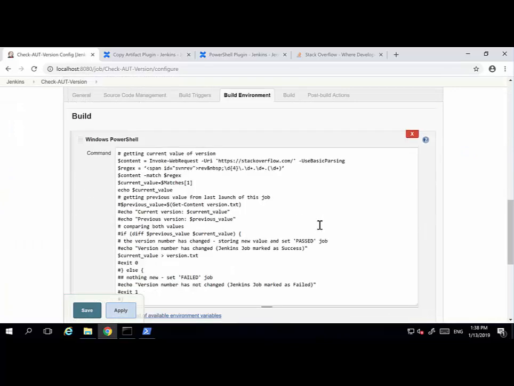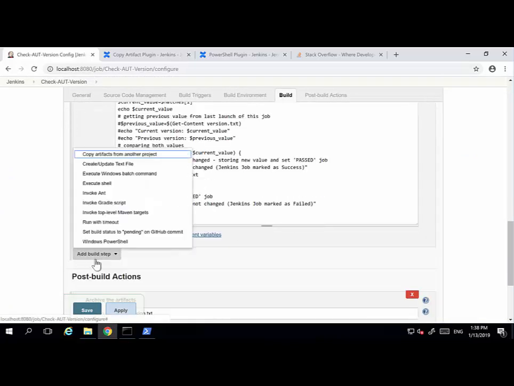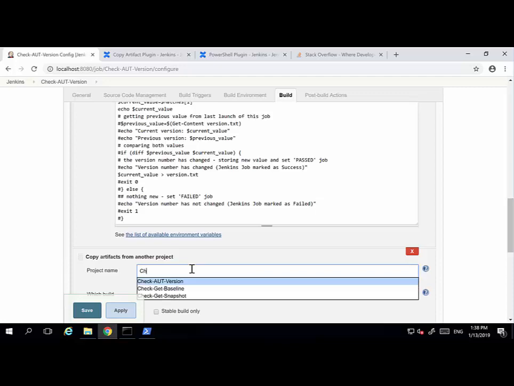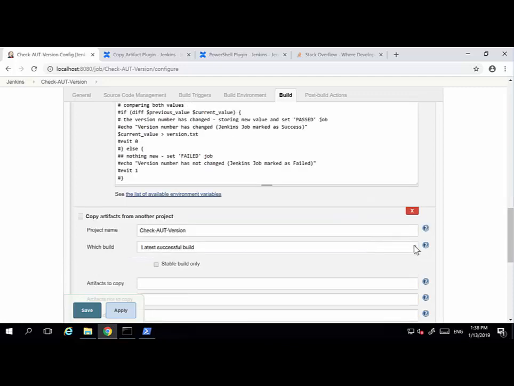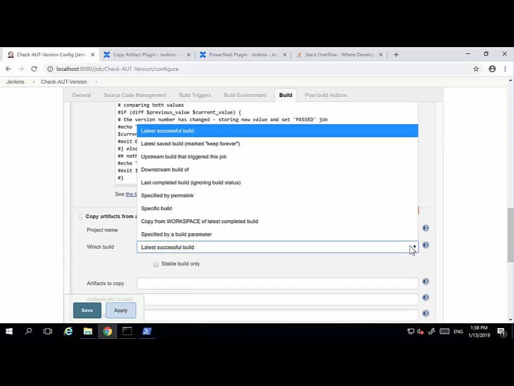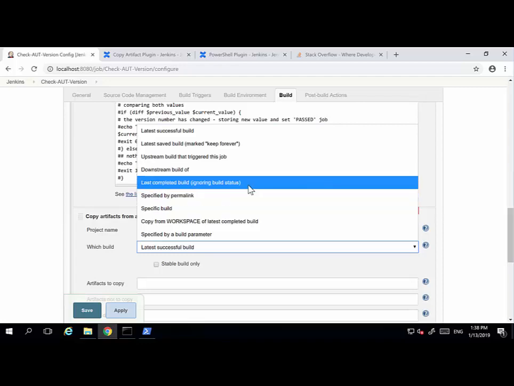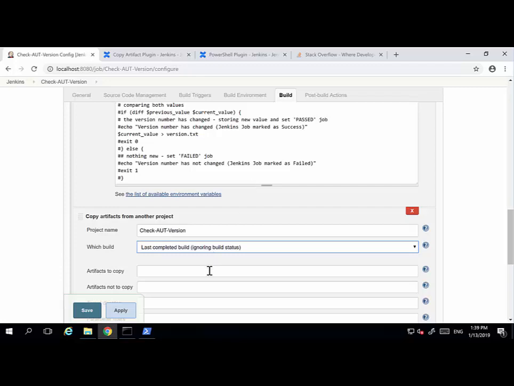we need to add a build step that says copy the artifacts from another project. Well, actually it'll be the same project, so it'll be this project, and we want to capture the version from the previous build. So at the moment that previous build is build 1. When we run it next time, it'll be build 2. So we'll say last completed build, ignoring the build status, and the artifact we want to copy into this build is version.txt.